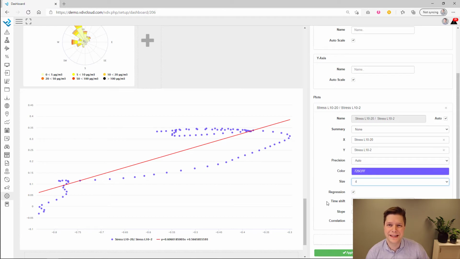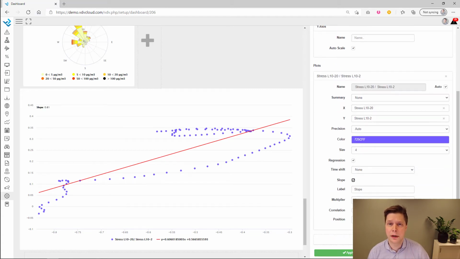Maybe increase the size of each dot here a little bit. The options that have been released now with the scatter plot is that you can display the slope and the correlation on the graph itself. So if I activate the slope, you can see in the top left hand corner I will see the slope and my value. I can change the label of my slope if I wish to, and I also can add a multiplier.